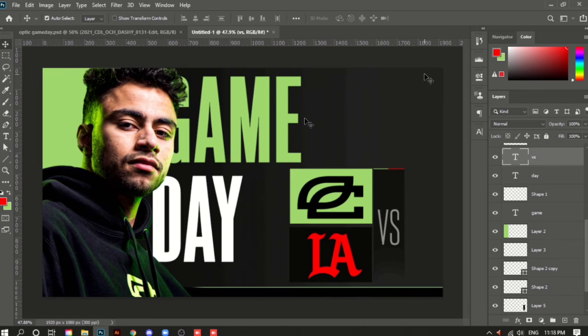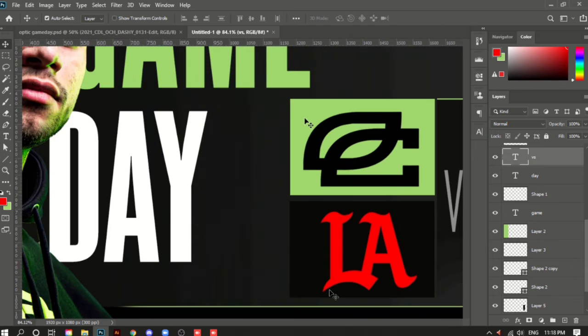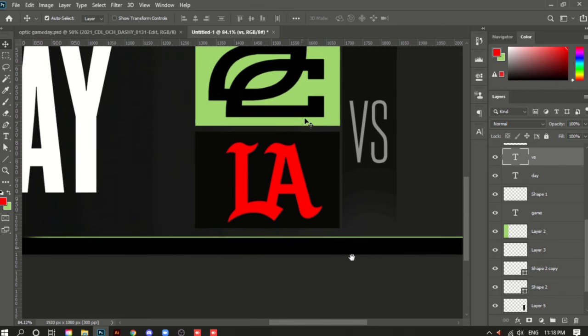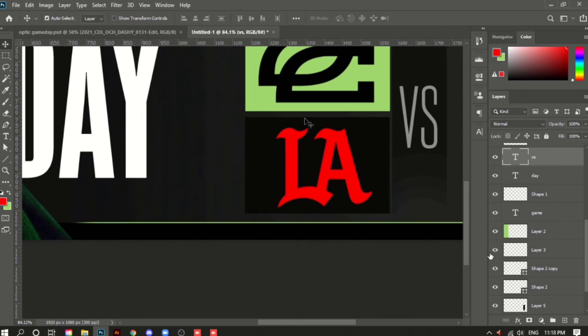Yeah, I think it's looking fine. And now basically there are two things you can add to this design. Here you can add the sponsors line, or you can add all the description about the tournament event you have made the design for.